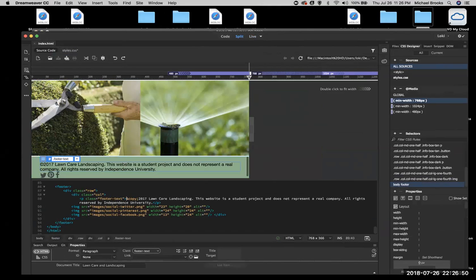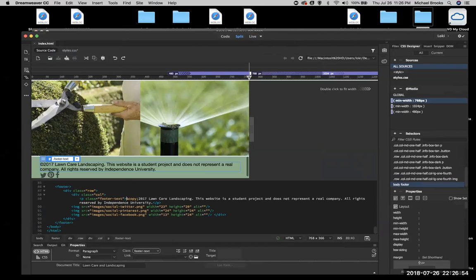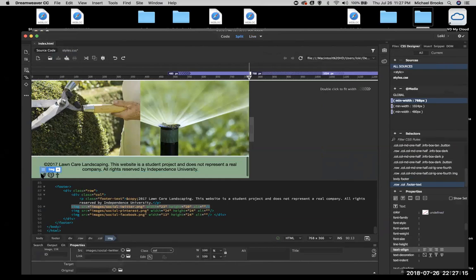Notice it takes up half of it on that one, but it's centered. All right, so now we want the footer text. We're going to add it, footer text, and it's going to be text center. All right, so we have that. Now we need to move those up.